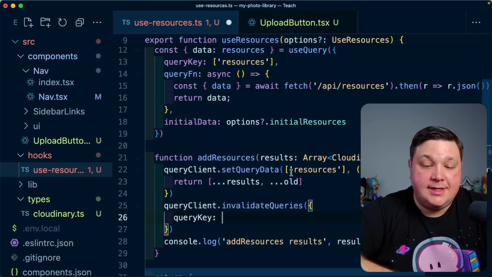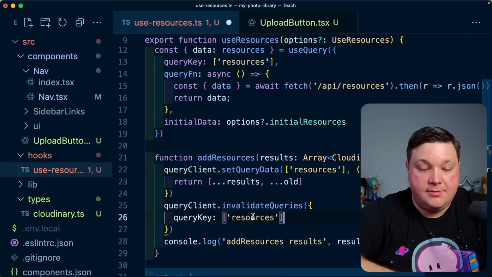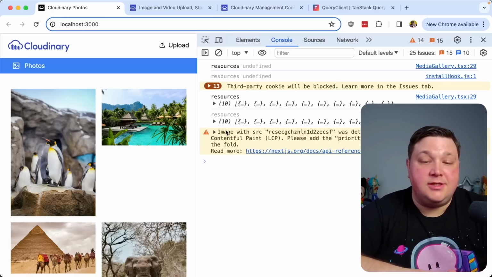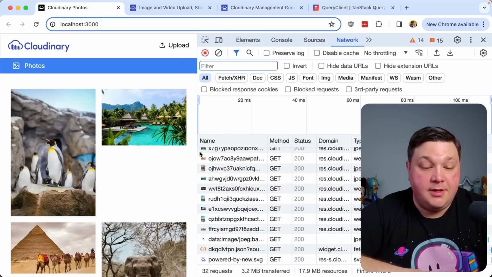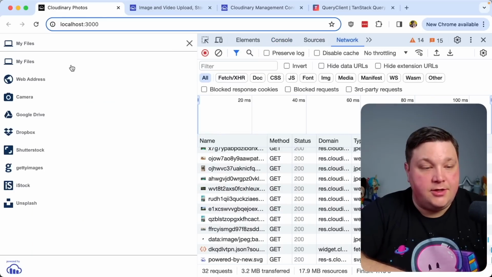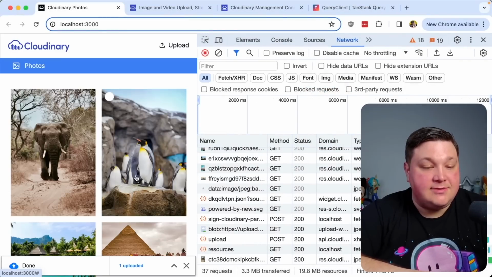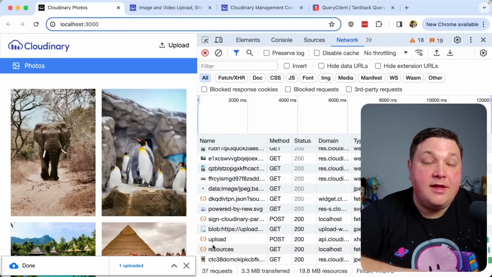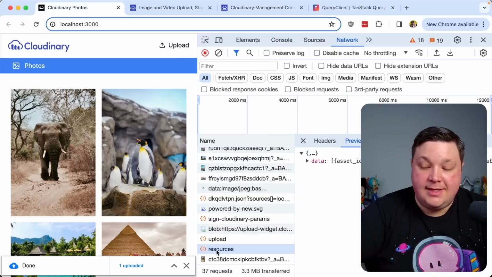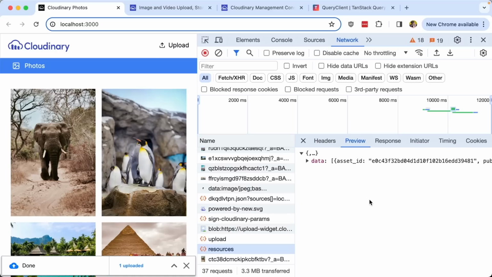And similarly, that's going to be our resources. Now this time, instead of just watching the console log, I'm going to open up the network tab where I'm going to go ahead and trigger a new upload just as we usually do. And we can see after it was successfully uploaded, it did add it, but we have another request now in the network tab where we now have that resources request that's immediately going to happen after we push it in the UI because we invalidated that query.